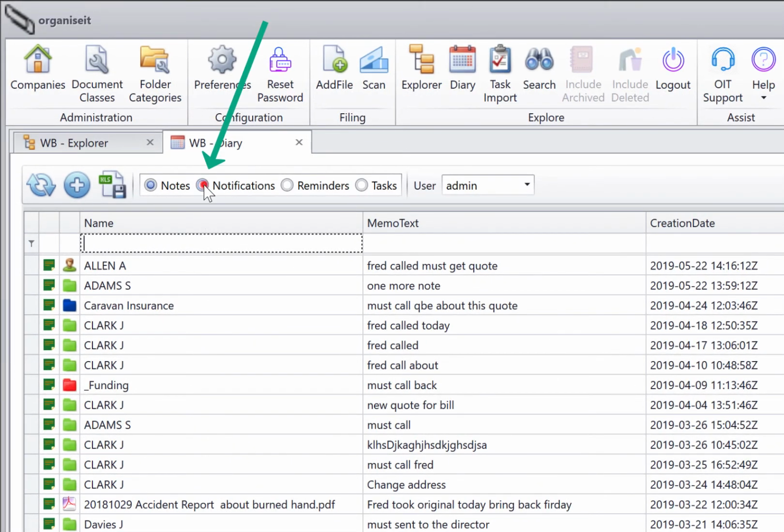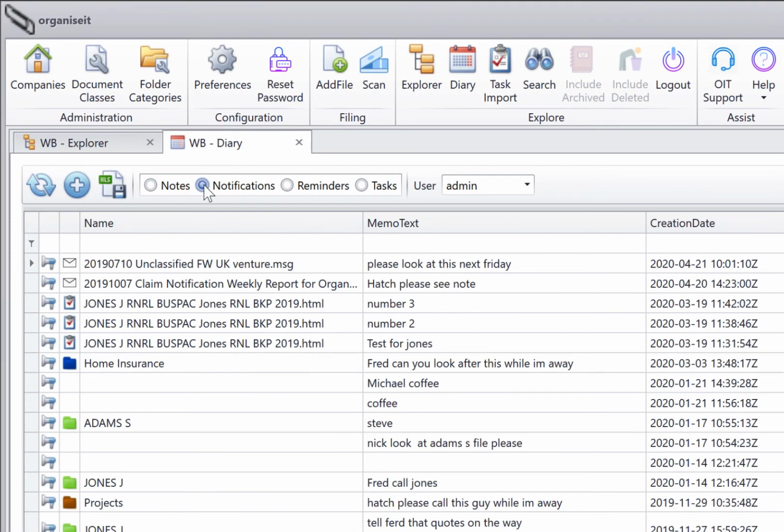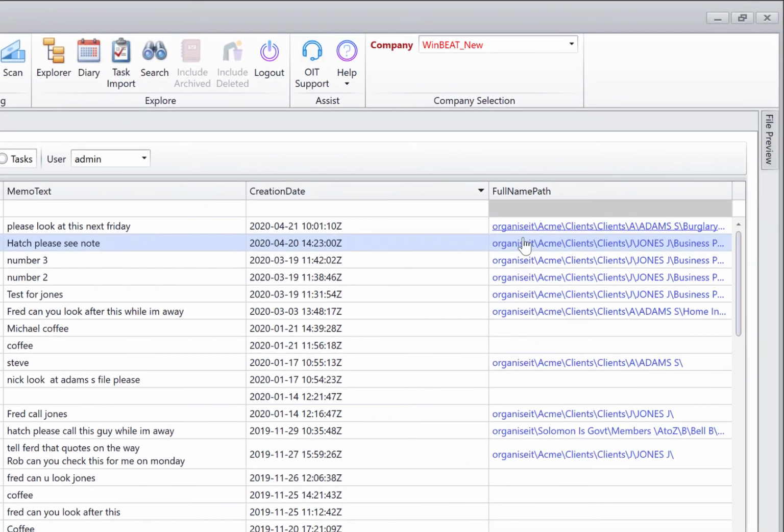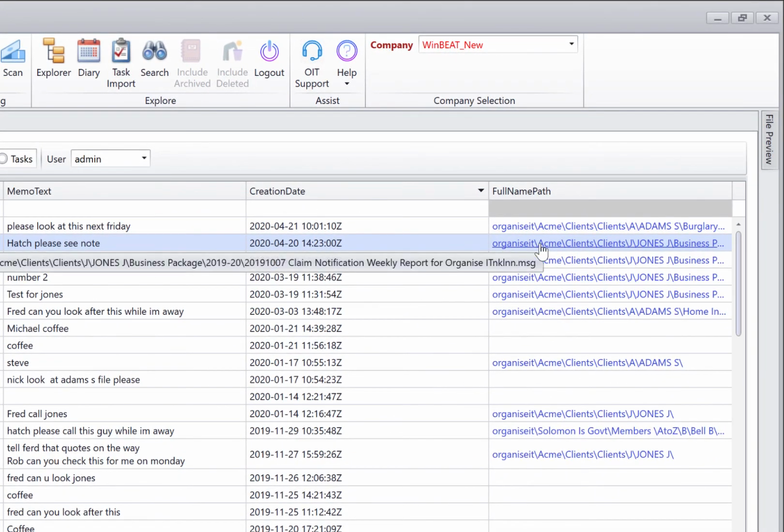Now click on this button to bring up all your notifications. As you can see here, we have notification alongside these tasks and these notes. When you go to the hyperlink for each, you can go straight to the file it is on to review or amend the notification. Likewise, when Hatch gets this notification, he can go straight to the file.